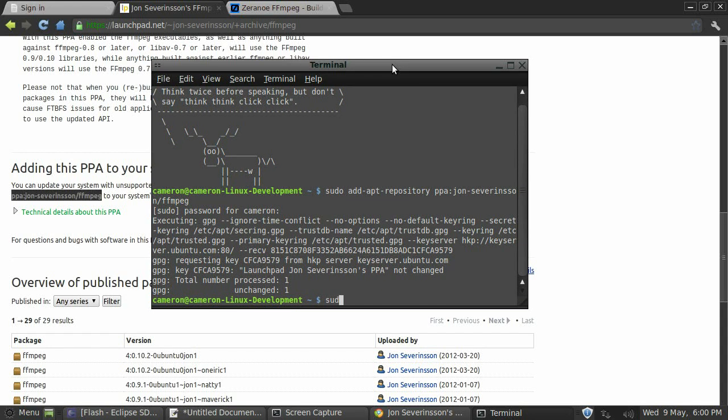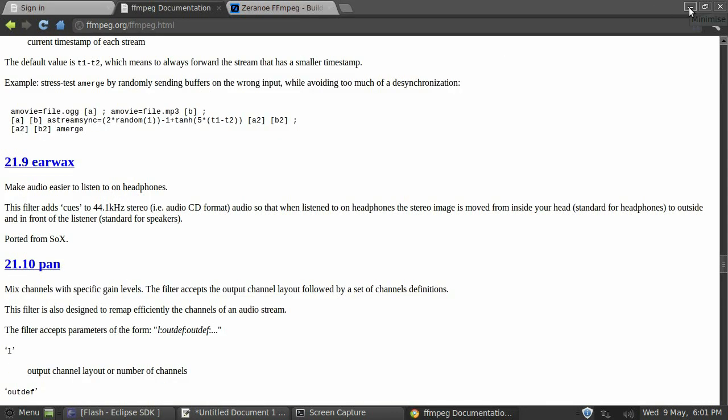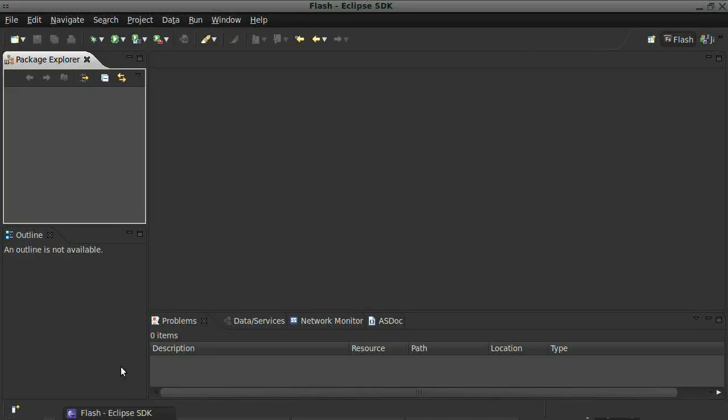At this point, you're going to want to say sudo apt-get update, and it will take a few minutes to update all your repositories. I already have this installed, so I'm not actually going to do that, but this is the command you need to update all your repositories. And then at that point, you can type sudo apt-get install ffmpeg, and that will install ffmpeg on your system. But now that we've got ffmpeg installed, let's go ahead and launch Eclipse, and we'll get started making our little video player.